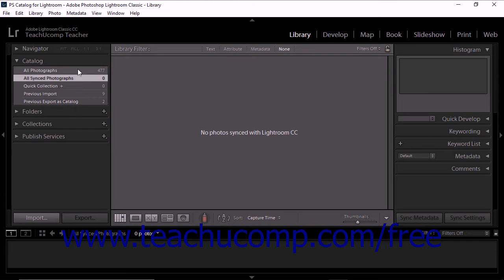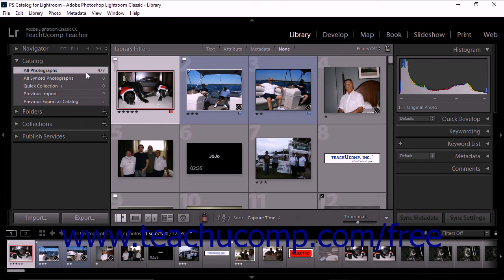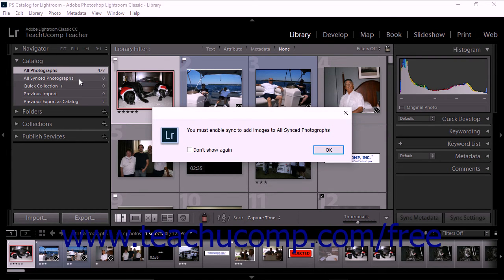If you use Adobe Photoshop Lightroom CC mobile clients, you can use Lightroom Classic CC on your desktop to easily sync photos with the mobile clients. To do this, simply drag and drop a photo onto the All Synced Photographs collection in the Catalog panel. It's worth noting that you must turn the Sync with Adobe Photoshop Lightroom CC option on within your mobile clients.